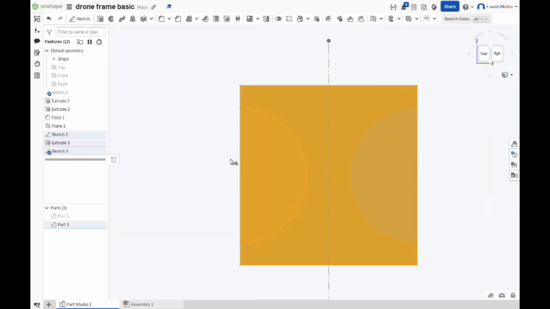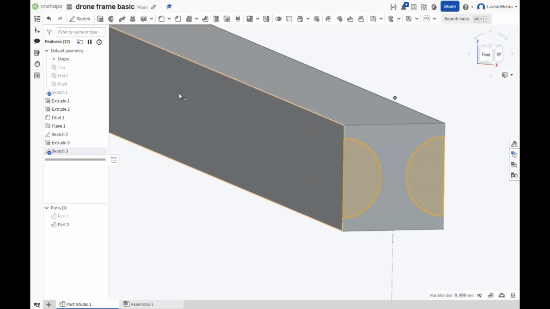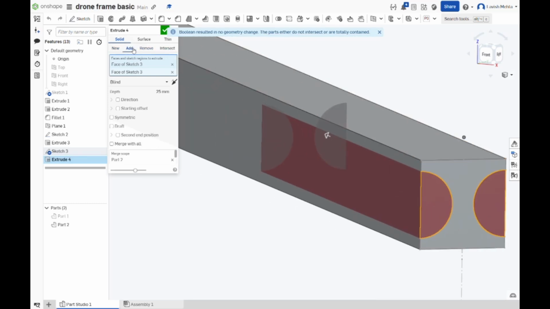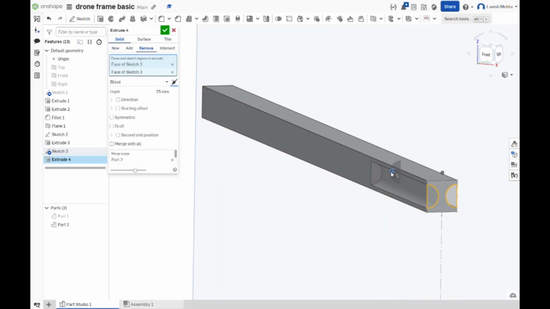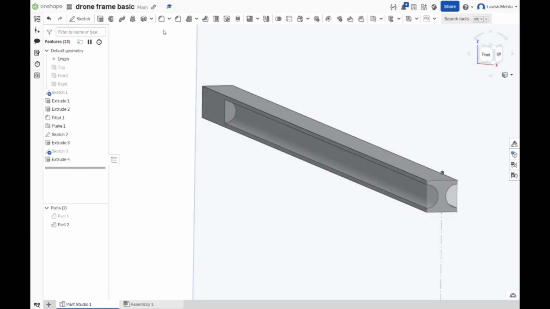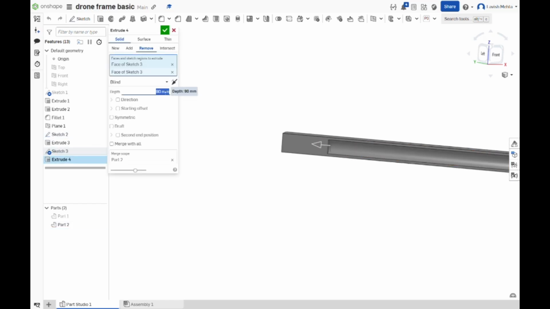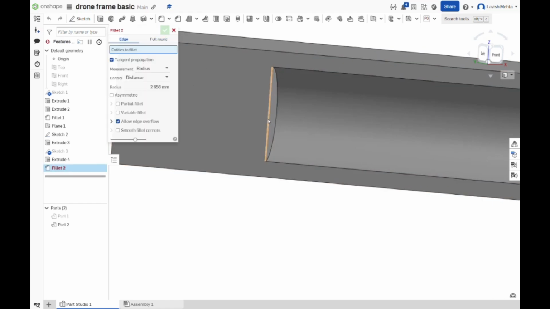Now, as you can see, after drawing this sketch, I will choose the highlighted area. I will click on extrude. I will choose remove and change the direction. And here we go. We can actually remove a lot of material from the given square bar. The reason for doing this is that it will decrease the weight of the arm, as well as provide the same amount of structural strength to it.